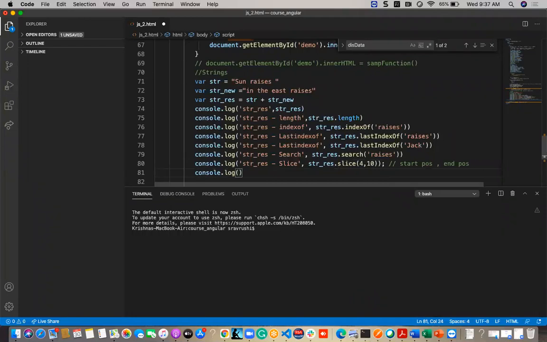And next, suppose we want to get a substring. That is also like this, str_res.substring.